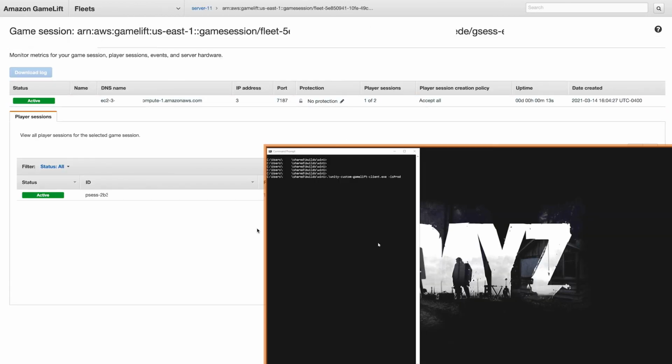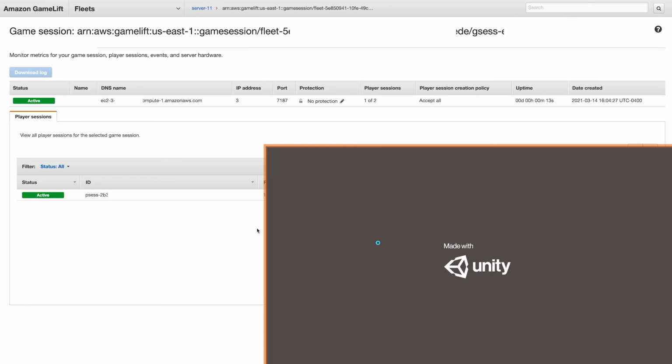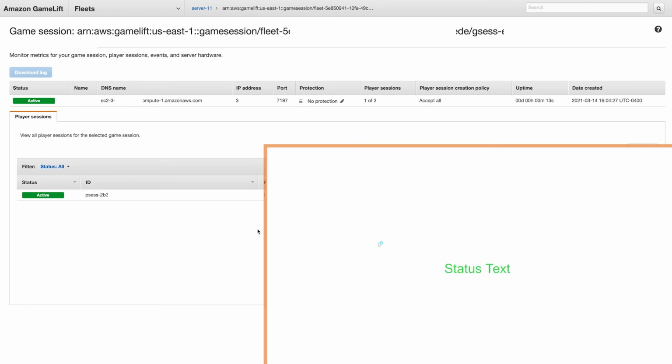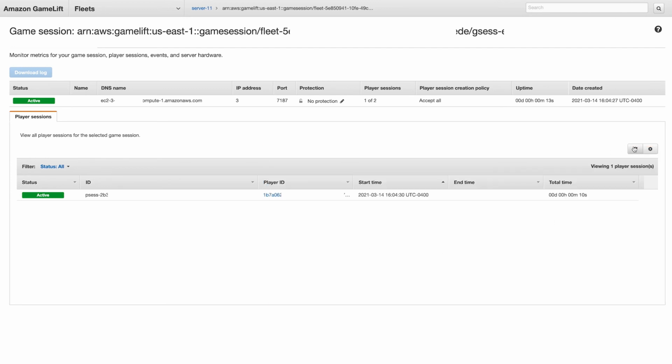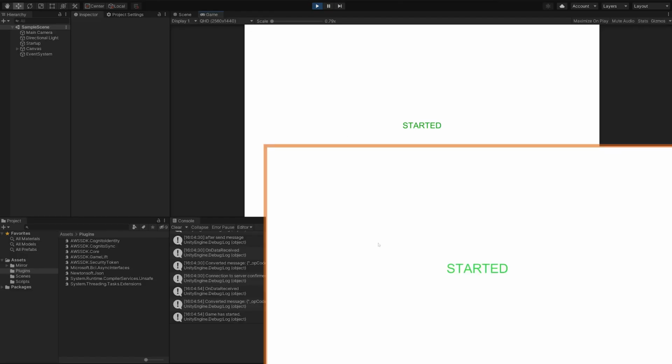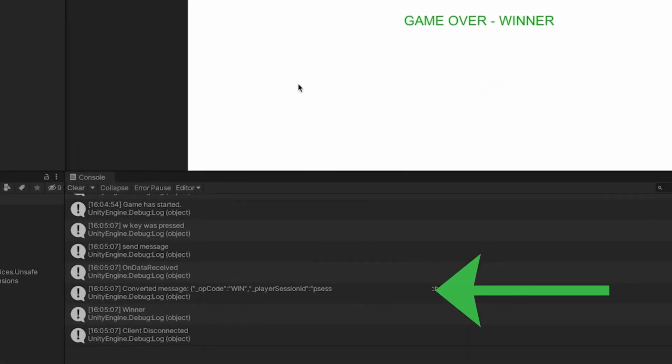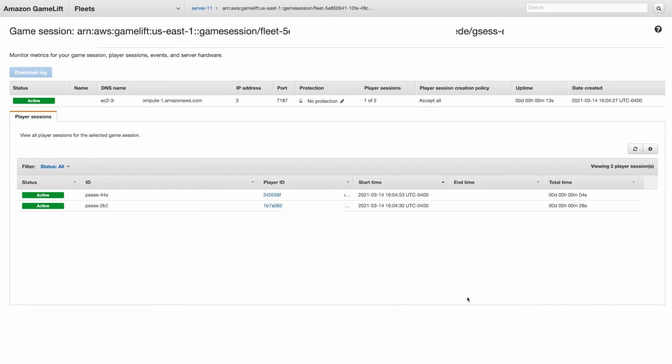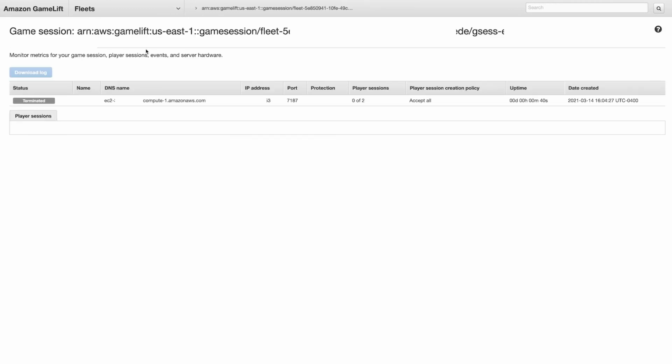Okay, now let's start the other client. And now both clients should have the started status, which means the game is active and ready to play. Hit refresh and you can see the other player session is now active. I'll hit the W key here on the client running in the editor. As you can see, the win opcode message was sent to this client. Let's refresh our session again and you'll see both player sessions are now completed. Do a quick page refresh and the game session is also now completed.